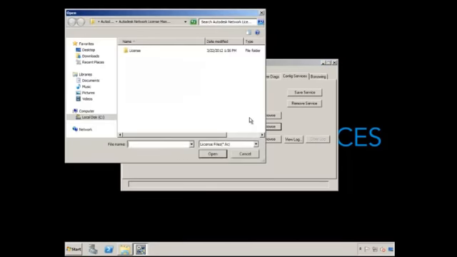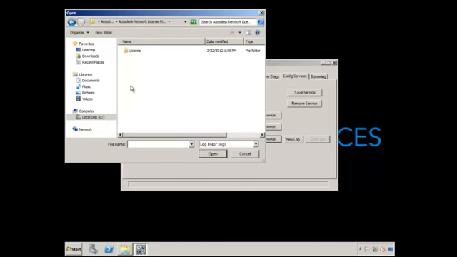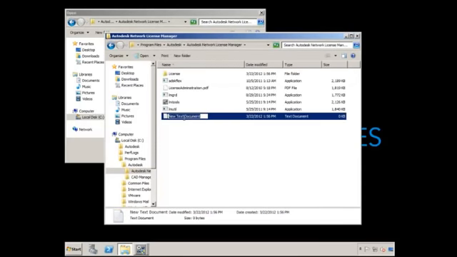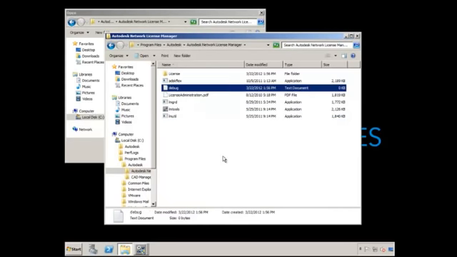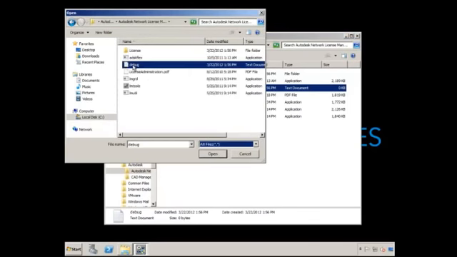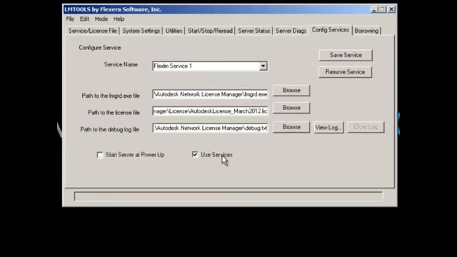Browse LMGRD, browse to the license file, and browse to the debug file, which you have to create yourself. So I'm just going to create a new text document, and that didn't work, so I'm just going to use Windows Explorer, go back to the directory, and rename this to debug, and I'm just going to keep it as a txt file, no big deal. Click continue, and click all files, debug, click OK, kill that, click use services, and start server at power up. Make sure you save the service, click yes.